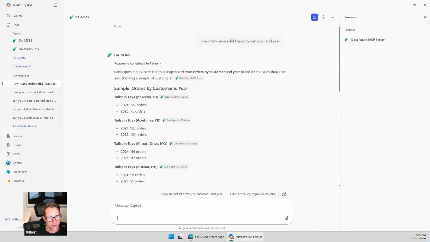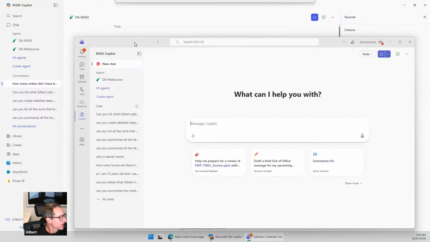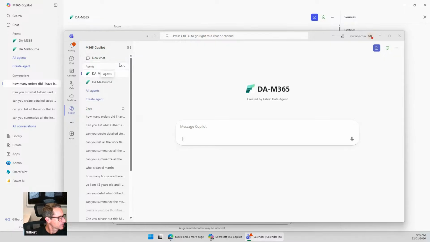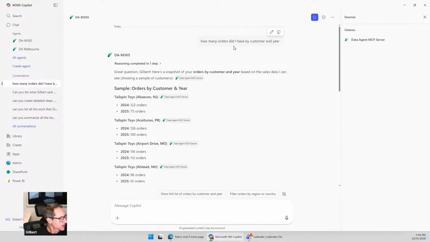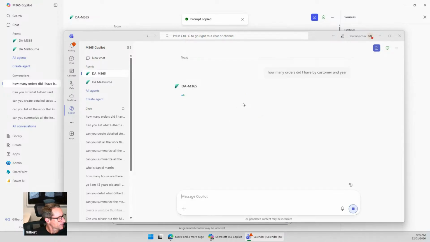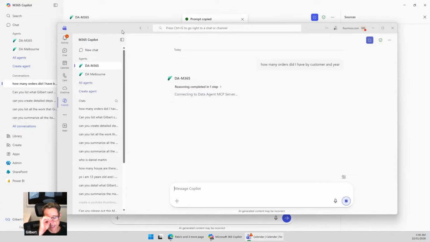The other option, which is really valuable, is if I go to Microsoft Teams, I now also get this data agent popping up in here. So let's go over here, copy it, and if I ask the same question, ideally I should get the same answer. This functionality has only been released in the past month or less.